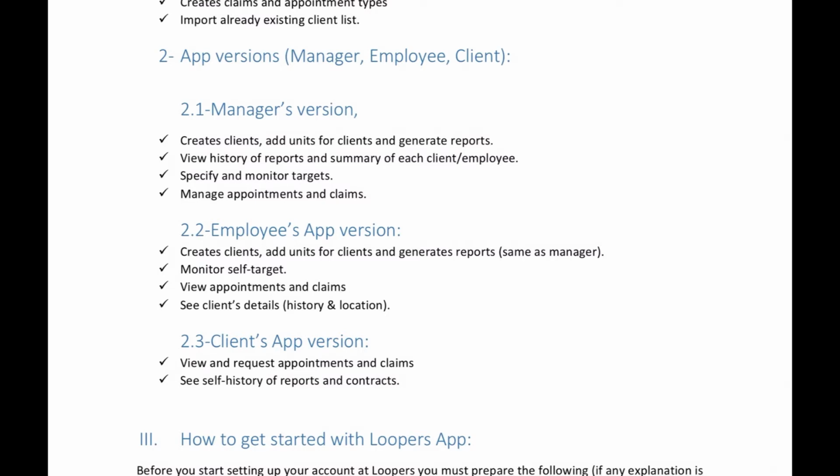Through the manager version, we are also able to access the history and the summary of each employee, their contracts, and also their targets. These can be adjusted from the profile, as well as ensuring the workflow is organized and is being done accordingly with regards to the client's claims and appointments.